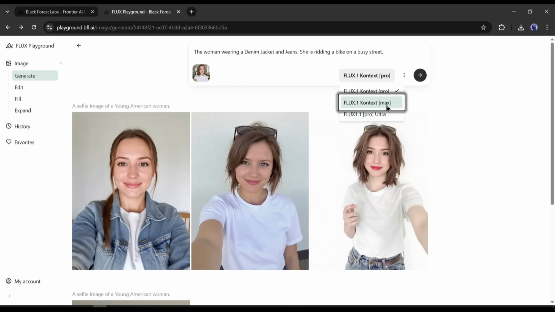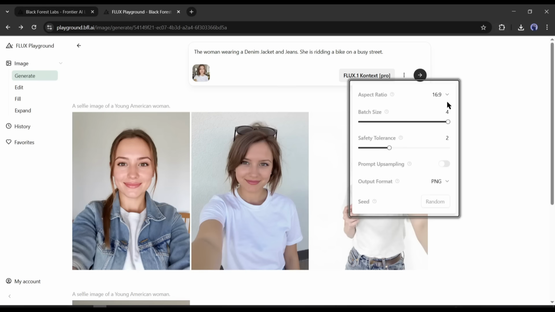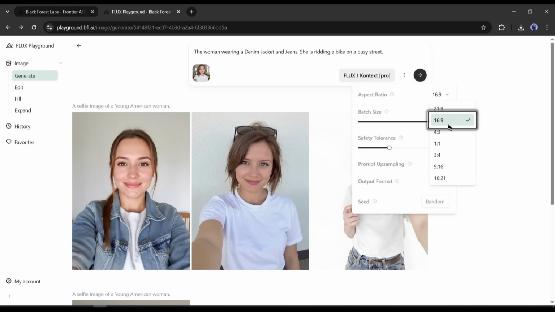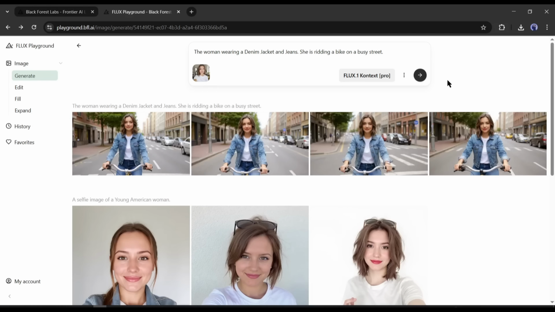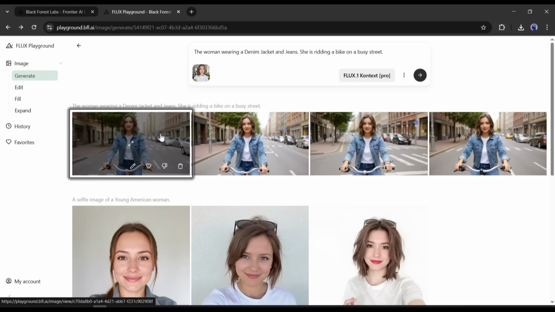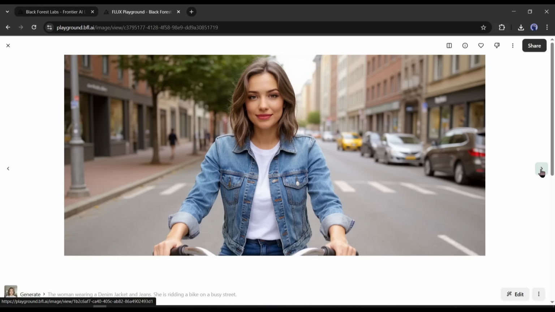After entering the prompt, set the model, and then come to the settings options. Set the aspect ratio, number of images, and other settings. Once everything is set, hit the send button. And here it is. You can see that Flux Kontext generates 4 images for us. And look at the quality of the images.